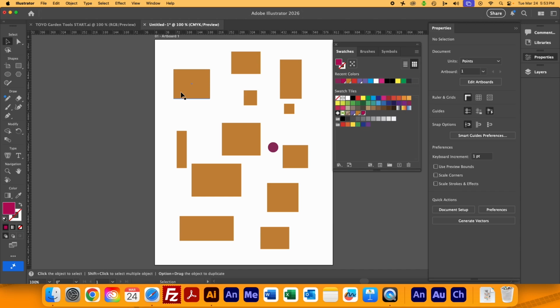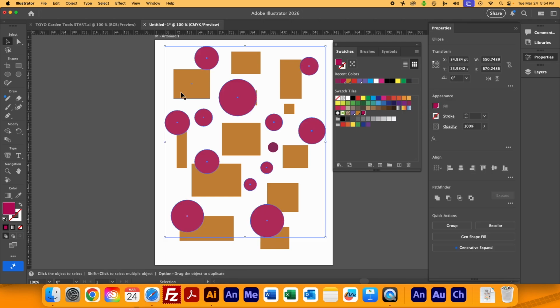Now, here's the problem. How do I get it back? I didn't delete it, I hid it. How do I get it back? Write this keyboard command down. You ready? Command Option 3. That will bring them all back.